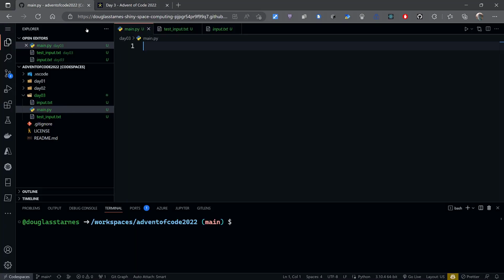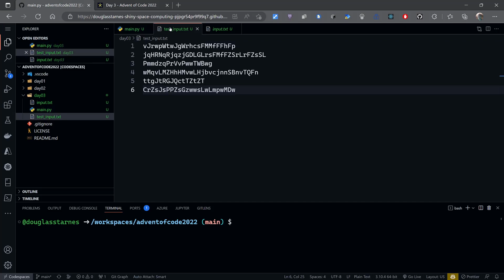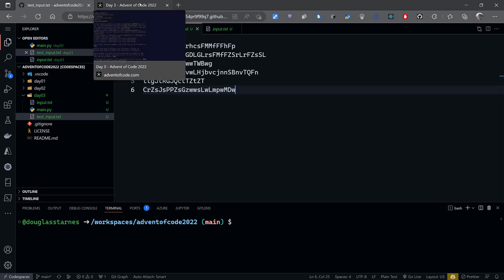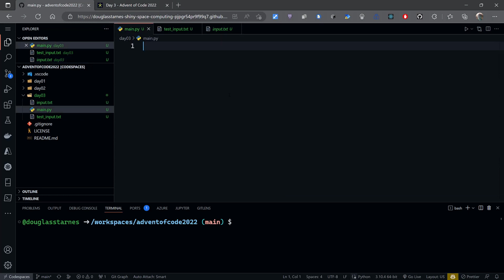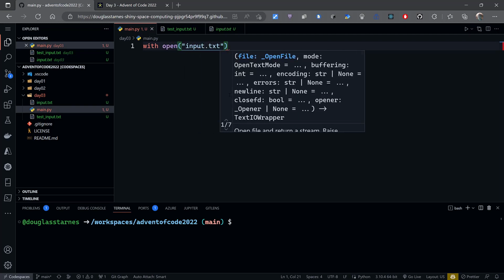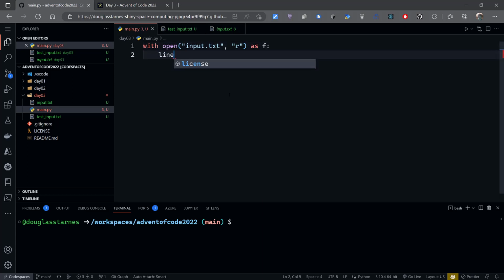All right. So first of all, let's get started by reading in our input. Now I took these items here for which we know the value, and I put them in a file called test input, and then there's also a larger input file that I've put into input.txt. So the first thing I need to do is read in my data. So again, with open input.txt as f, and I'll get the lines. And I'm going to go ahead and strip the new line out.